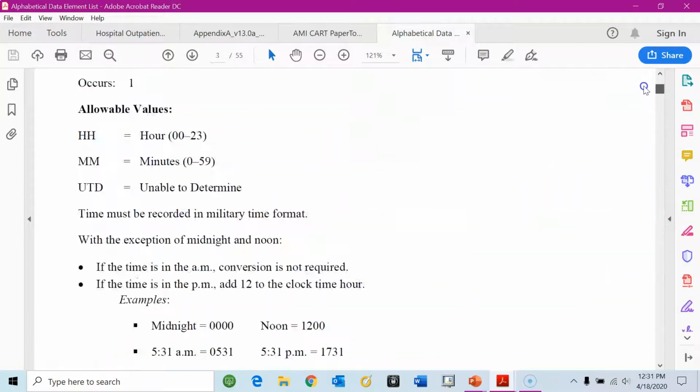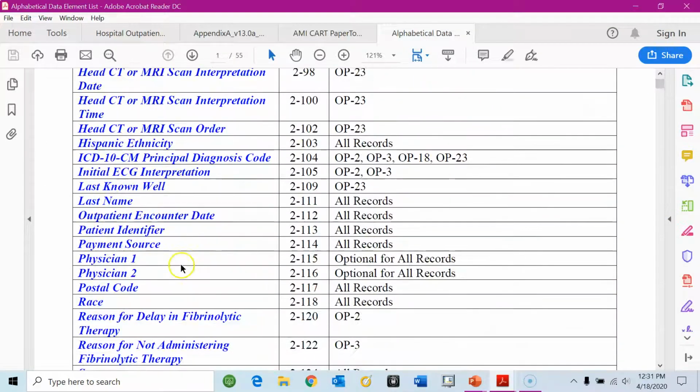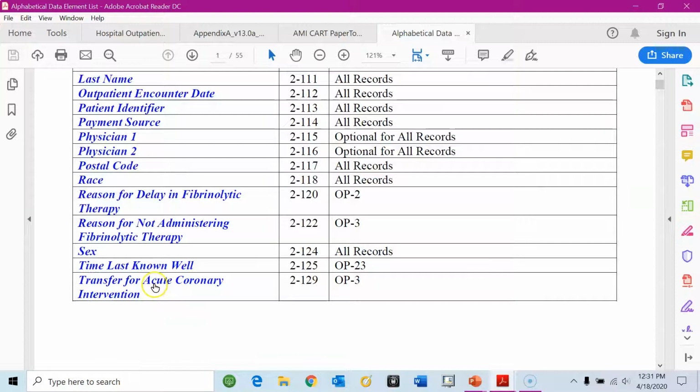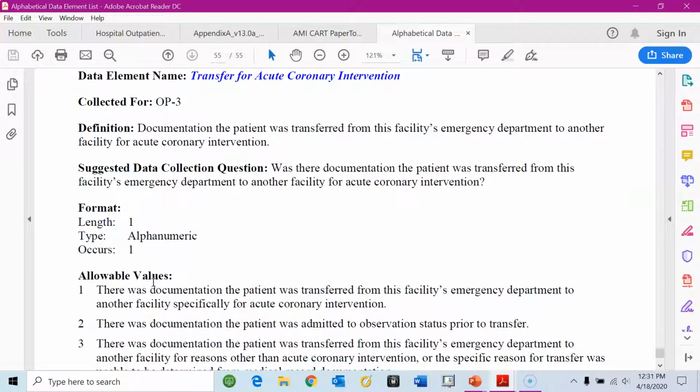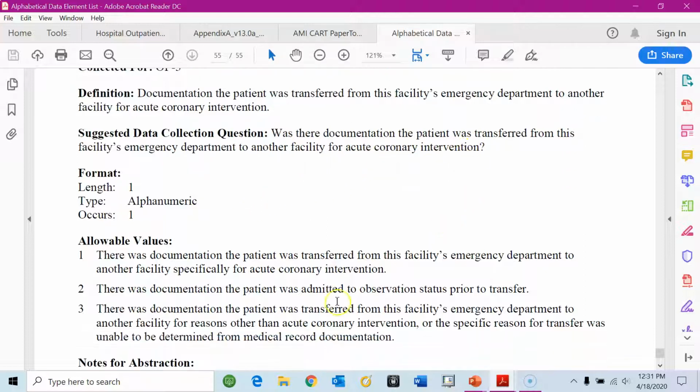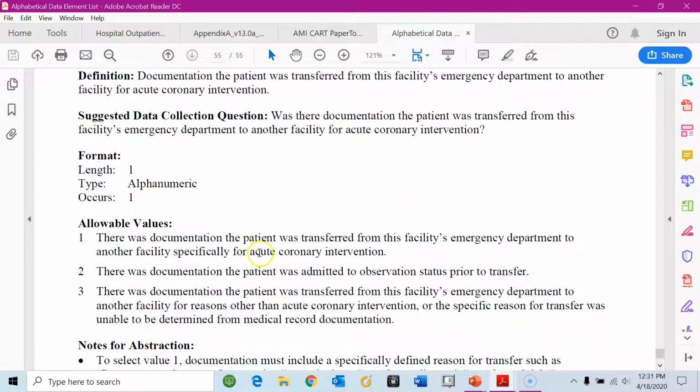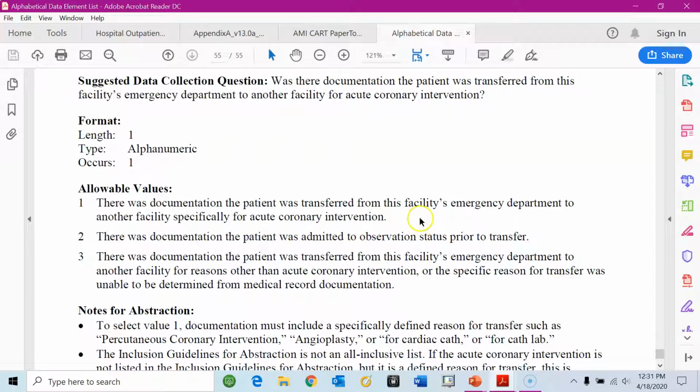Again, sorry for the scrolling, but it's the best way I can pull these up for you. Transfer for acute coronary intervention. Okay. Was there documentation the patient was transferred from your ED to another facility for acute coronary intervention? You've got three options. But look at the notes for abstraction.